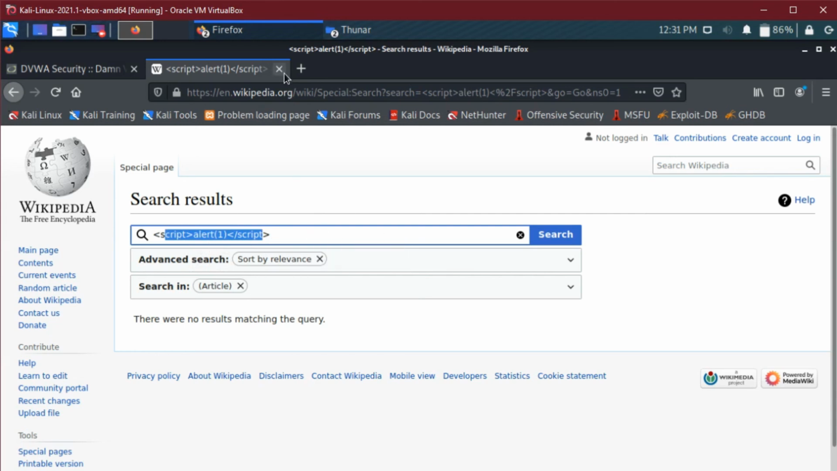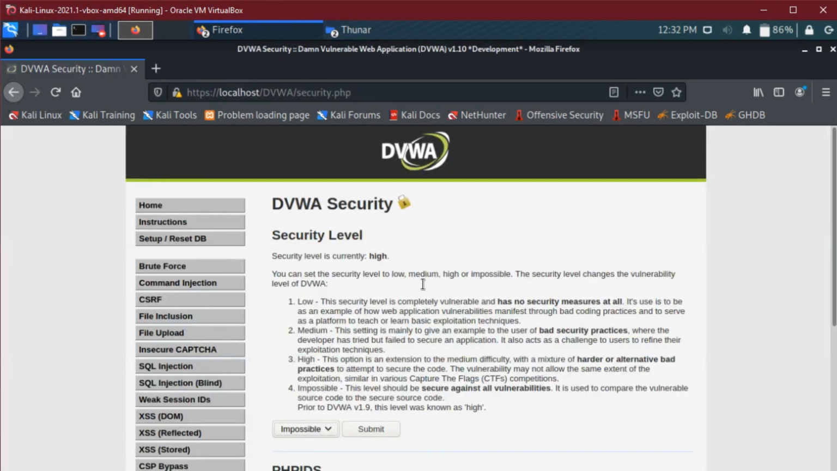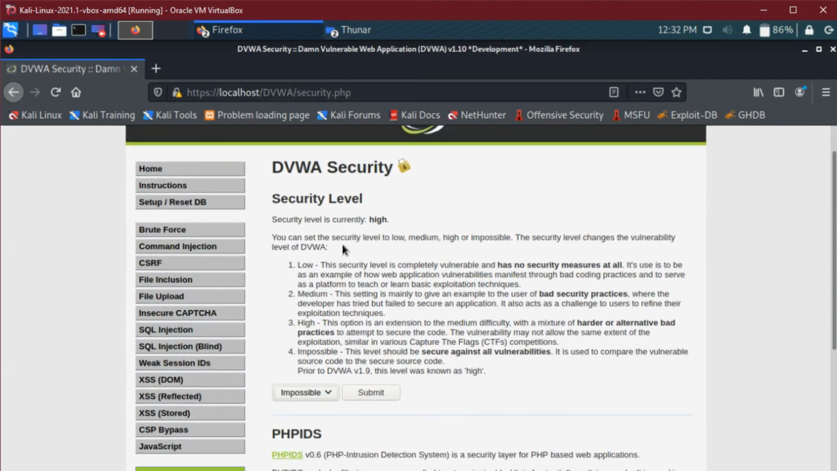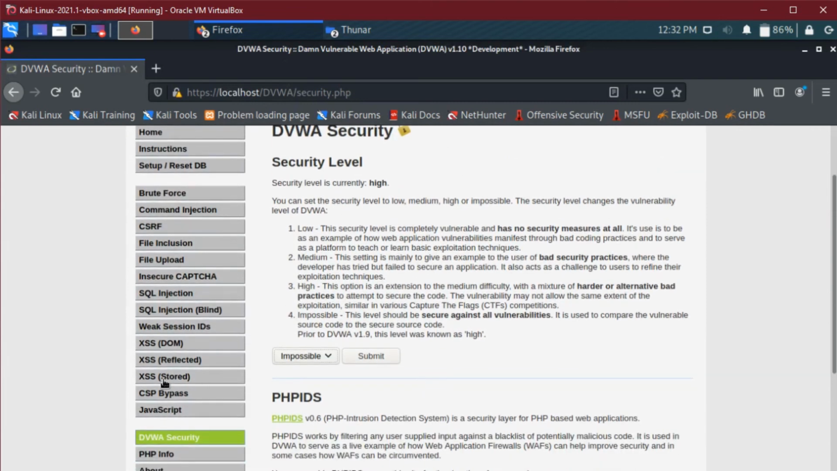So this is a type 2 bug, and stored XSS is a type 1 bug. DOM is the type 0 bug, which is the most important bug. We will see it in the next video.